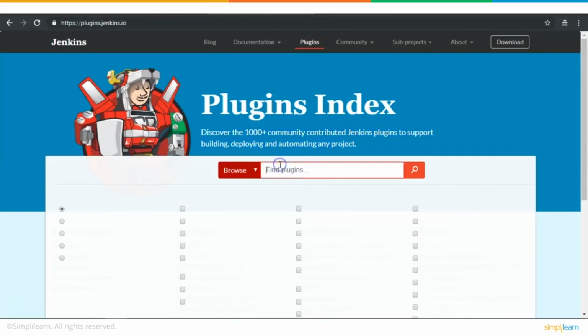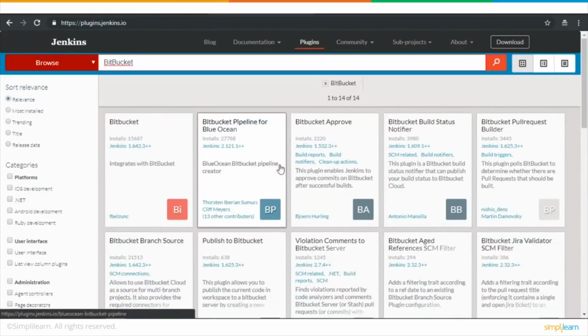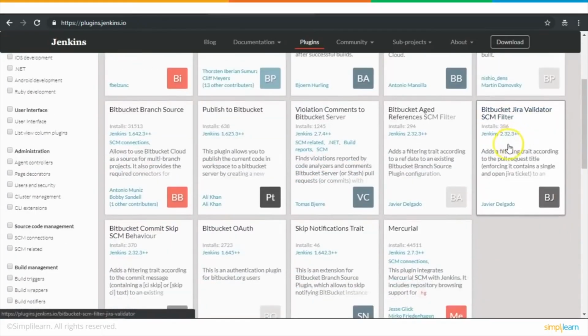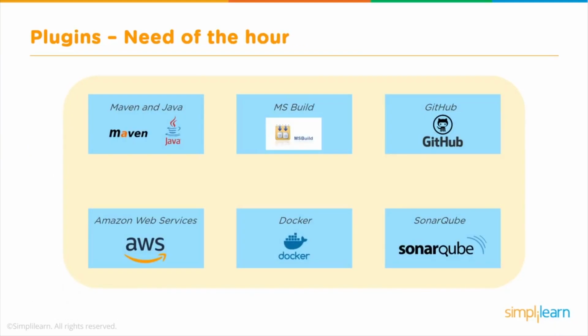You can go and search up, if I want to connect Jenkins to Bitbucket, Bitbucket is one of the Git servers, there are so many plugins available. Bottom line, Jenkins without plugins is nothing. Plugins are the heart of Jenkins. In order to connect Jenkins with any of the containers or any of the other tool sets, you would need the plugins.